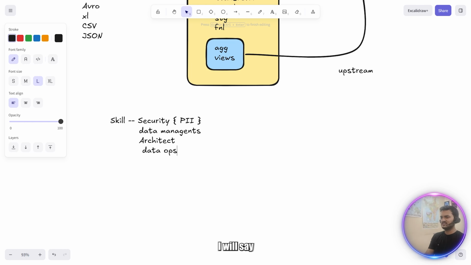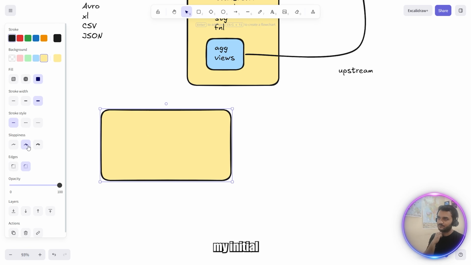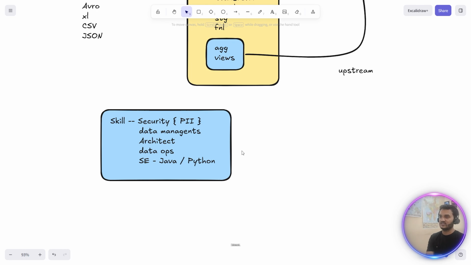Then data ops. Data ops is something I will say you should learn, because some people are doing it, and people who know it have the added advantage in the industry. Then software engineering, that is also non-negotiable. You should know Java and Python. If you don't know anything about this, as I said in my initial video, everything is from scratch. You don't have to search over the internet how to learn Java or how to learn Python. No, I am sitting here. Your boy is here. I will teach you what needs to be done.